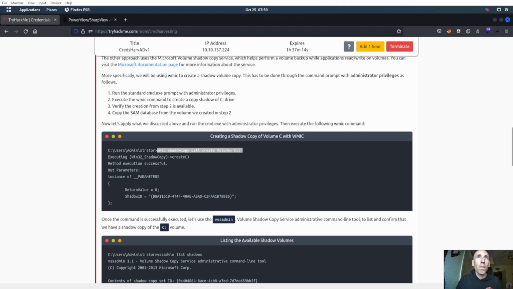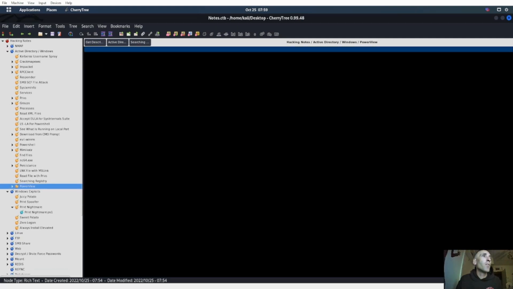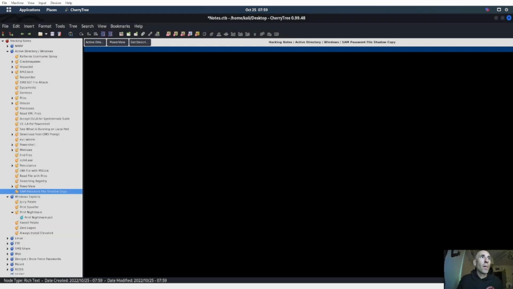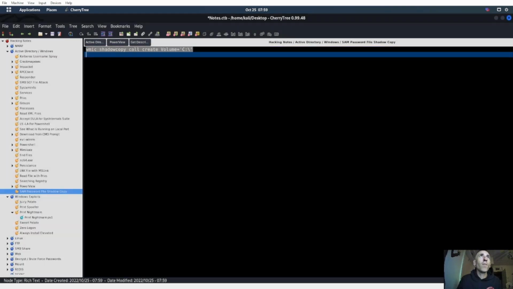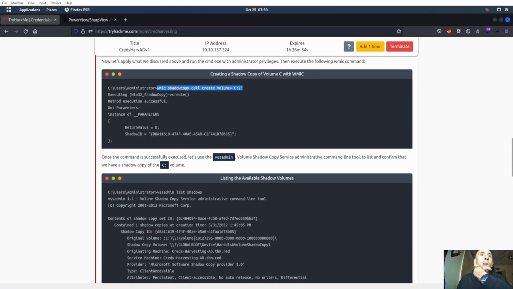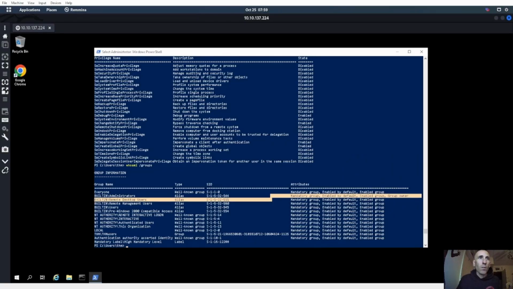Okay, that's a new one for me. Let's go ahead and make notes of this. So I'm going to say SAM password file shadow copy. So we're actually going to start this with the C drive. Okay. From here, what we're going to do is a vssadmin list shadows. All right. Let's go ahead and start that copy of the C drive, like right there.